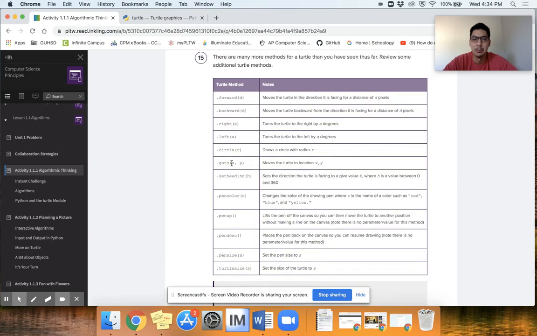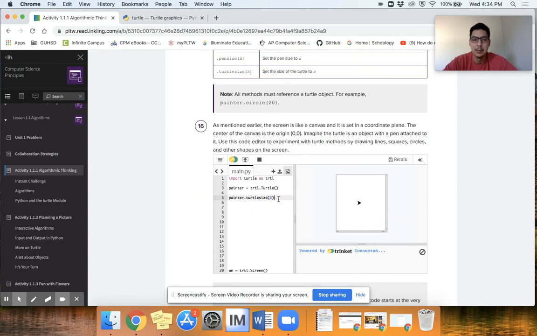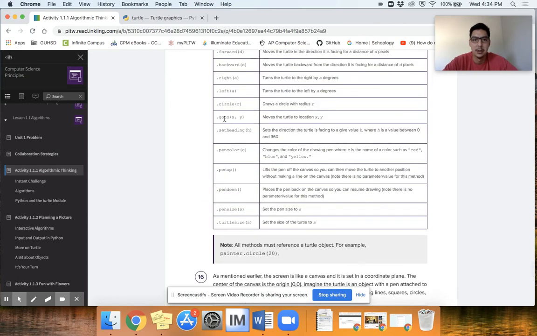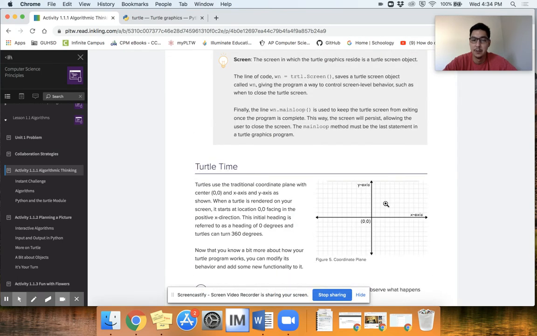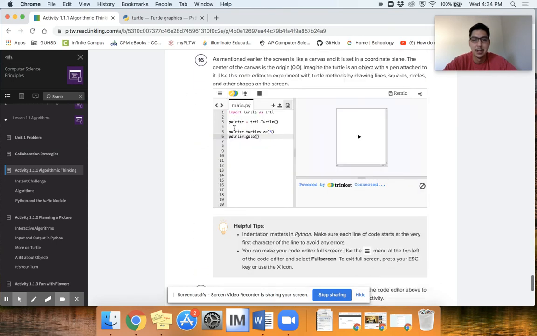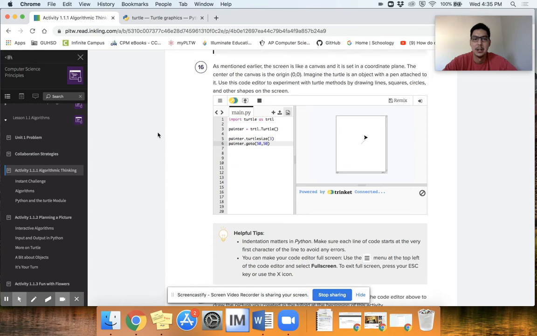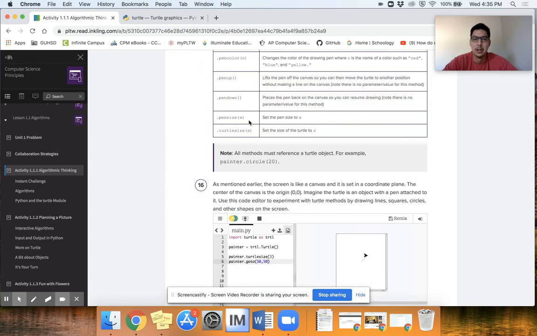Say I want it to go to a spot. So I'm going to say, okay, take my object painter, use the method goto, and how does goto work? It says goto and you pick an XY location. And remember, XY is just a graph like this. Say I want it to go to 50, 50, so 50 pixels to the right and 50 pixels up. Run that code. Notice, there it goes, 50, 50. And there are a lot of other things you can do.